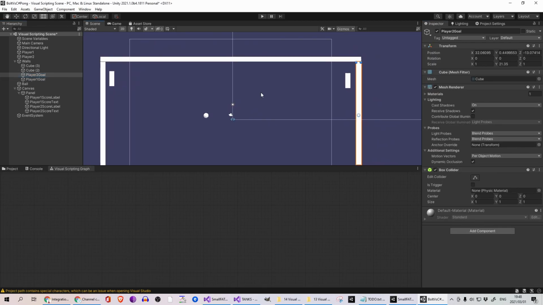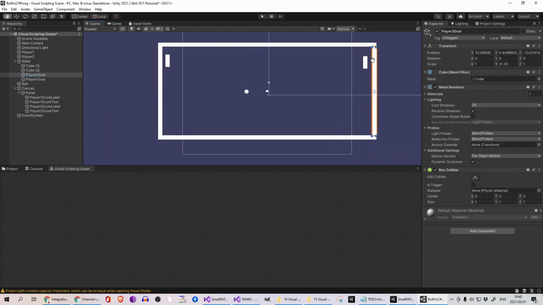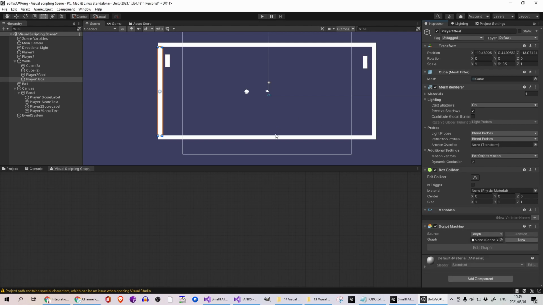Okay, now let's add the logic for the scoring. I went and clicked on walls, player 2 goal, the column on the right. I've renamed it to player 2 goal, and I did the same for the one on the left. I renamed that to player 1 goal. Let's add a component, script machine, and here's the idea.